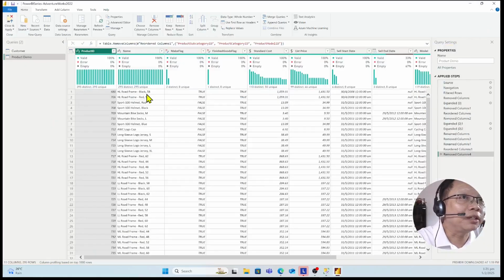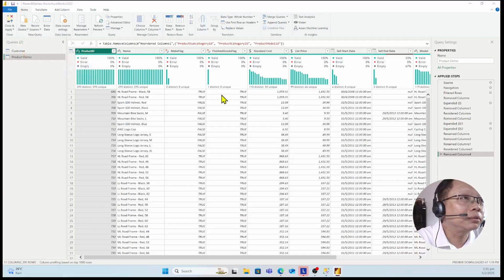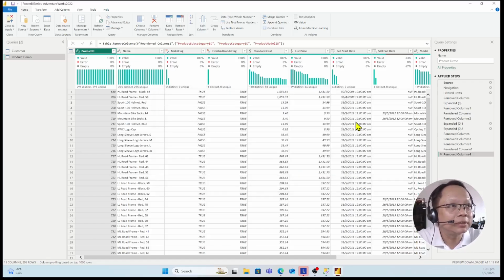Okay, let me try one thing. New source, SQL Server. Okay, again I'm going to key in my server name, Azure Story slash SQL Express. Optional. I'm going to select it. Next.